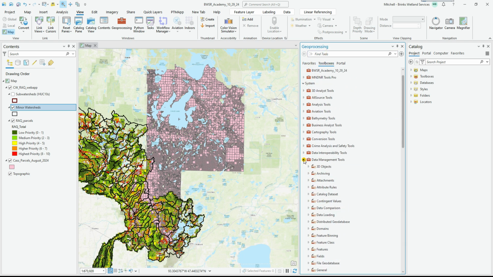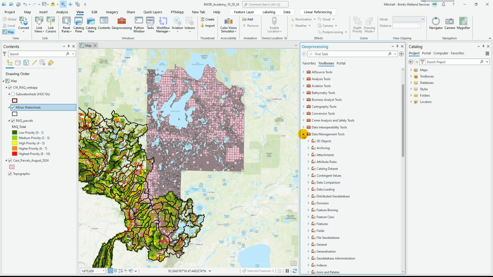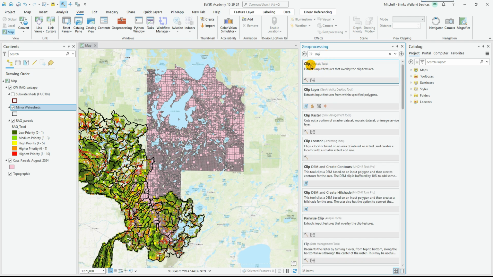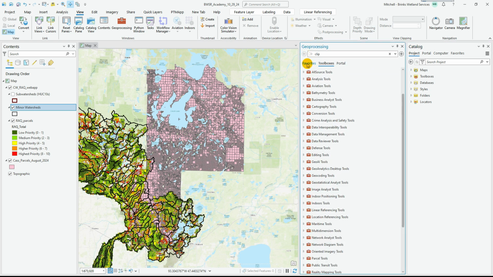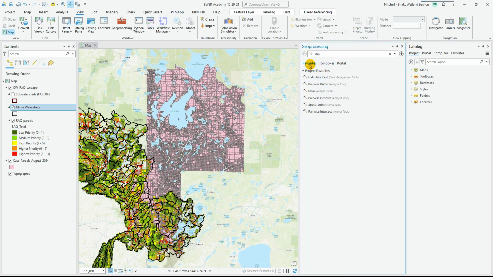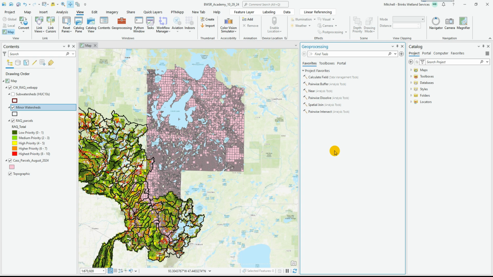They're organized similarly. If you knew where they were in ArcMap, you can generally find them, but a lot of times it's easier just to search and find the tool that you want as well. And then as you're using them, you can make them your favorite, but there'll be recent tools as well as you get into this. So that's where your toolbox is.